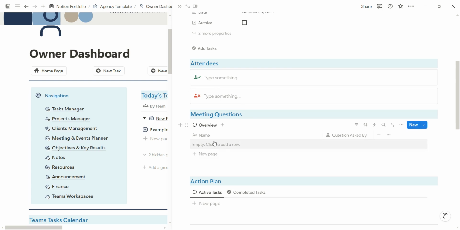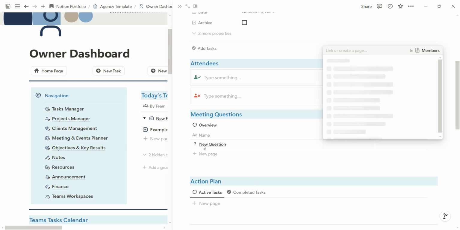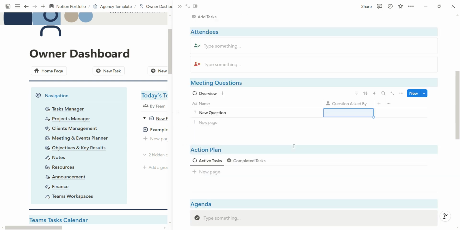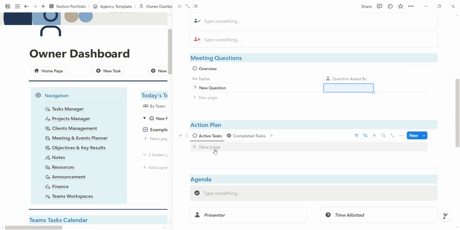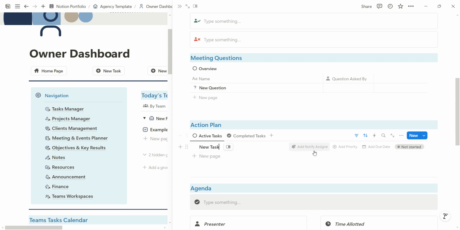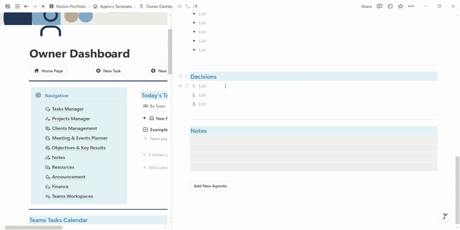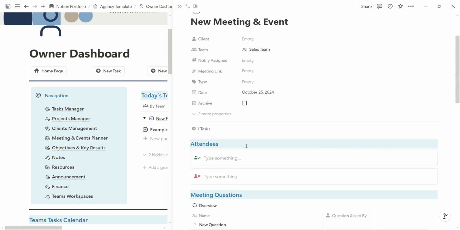And here you can have information about the meeting. If a person has any question, he could create it, and each person can add his questions here, and also here the action plan. So if you want, after the meeting, to create tasks, you can also create them here from the inside like this, and also the agenda, the discussion points, the decisions, and the notes like this.